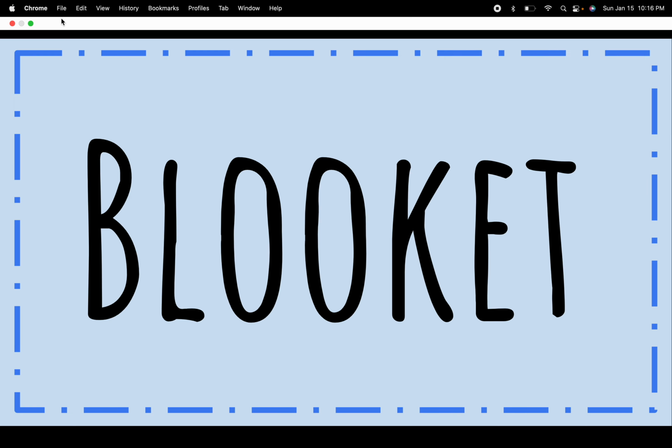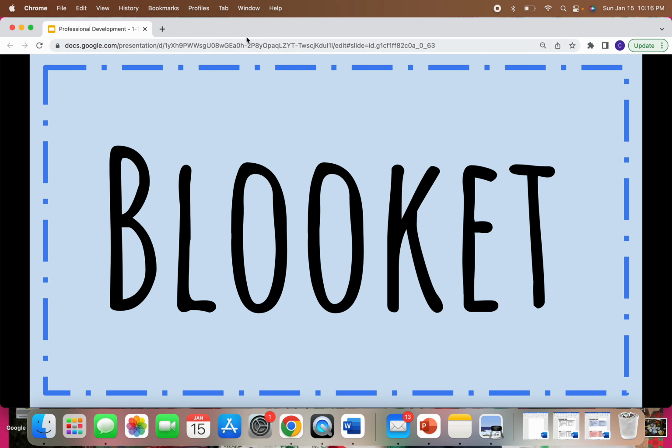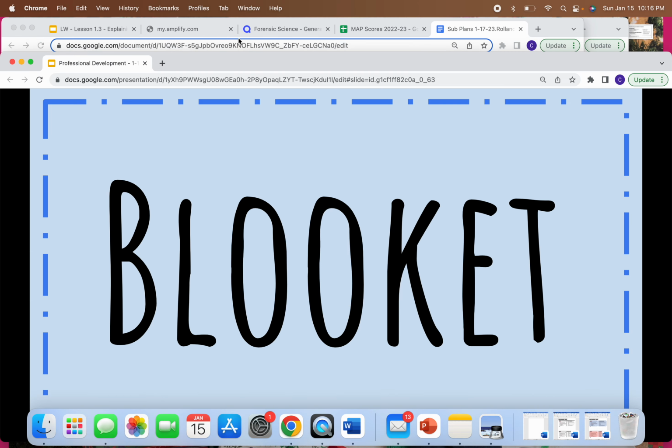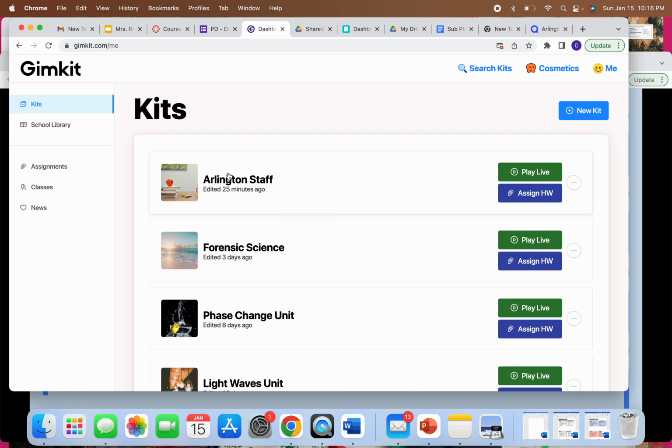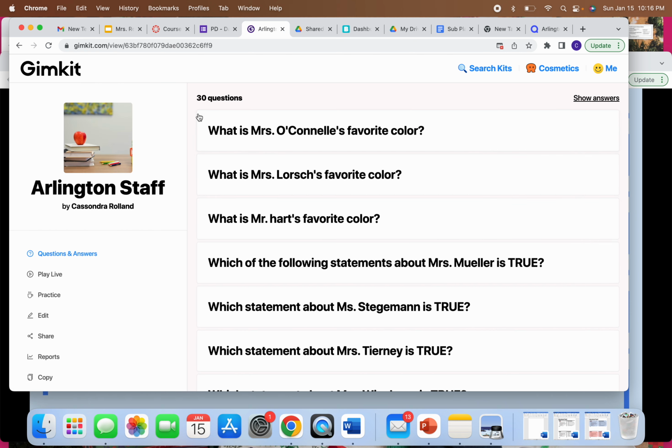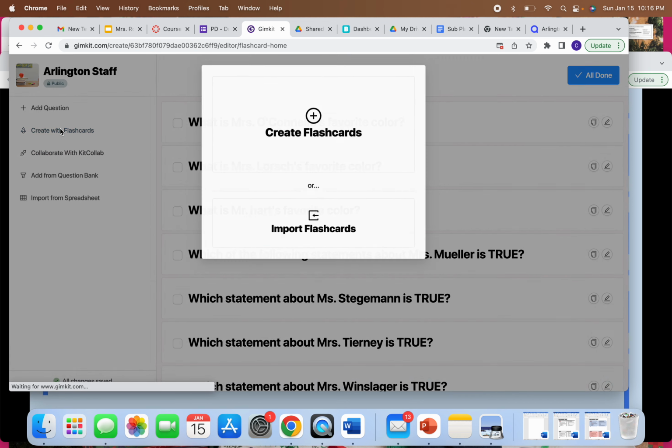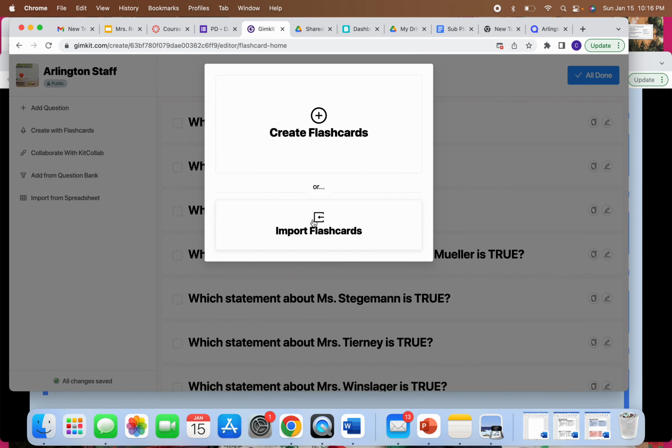So before we talk about Blooket, I do want to open up GimKit and show you what that looks like. Here I have an Arlington staff Blooket. If I go in to edit that, I only have 30 questions right now. If I want to add questions to this really easily, or if I'm making one from scratch, I click edit, and I want to create with flashcards.